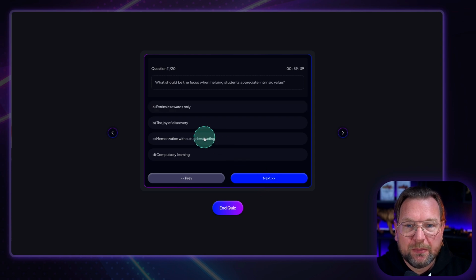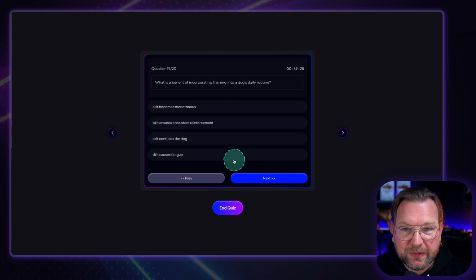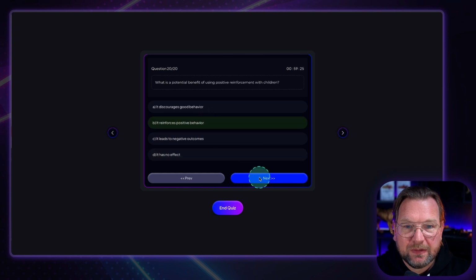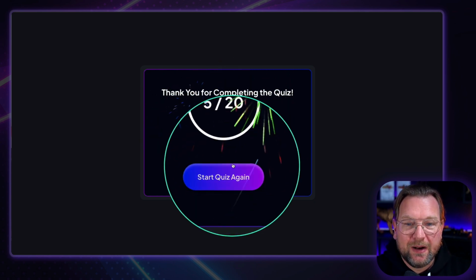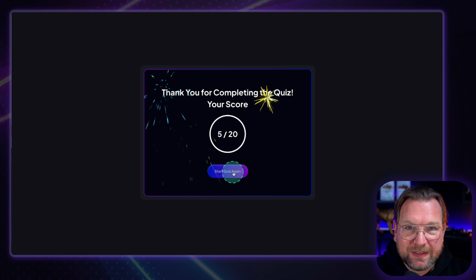And I go over them quickly to show you what it looks like at the end when you finish all the questions here. So I'm just doing quickly, giving a lot of wrong answers, but that's also what you will see here. Let's say this is question 20, and I'm going to end the quiz here. And now you can see, thank you for completing the quiz. Your score is 5 out of 20, and I can start the quiz again.